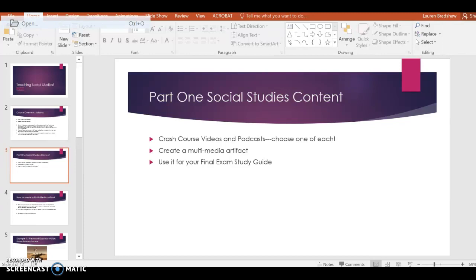And you use these 2 different mediums to create your multimedia artifact. What your multimedia artifact is: when you're listening to the podcast and you're watching the videos, you are thinking about things in your own life. It's reminding you of movies that you've seen, books that you've read, and you are making that connection. You're going to share that item, that artifact, with us, and then you're going to explain how it connects to the content that you listened to and watched that week.